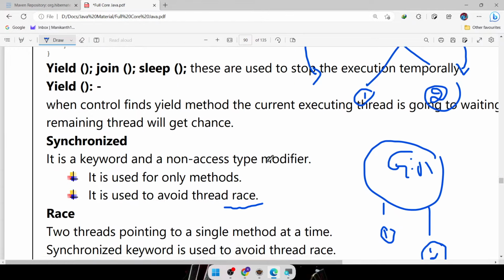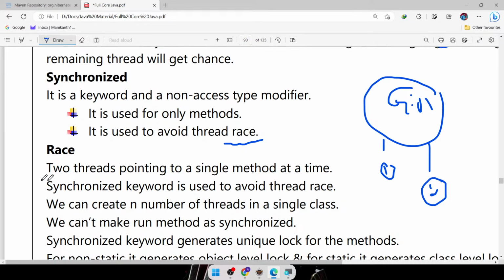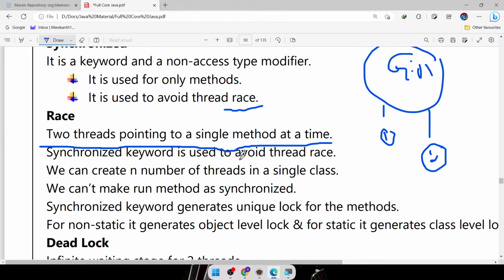This is called race, guys. This is called thread race. Two threads pointing to a single method at a time is called thread race. Understood, guys? Thread race means two threads accessing the same method at a time. To avoid thread race, we use a keyword called synchronized. The synchronized keyword.